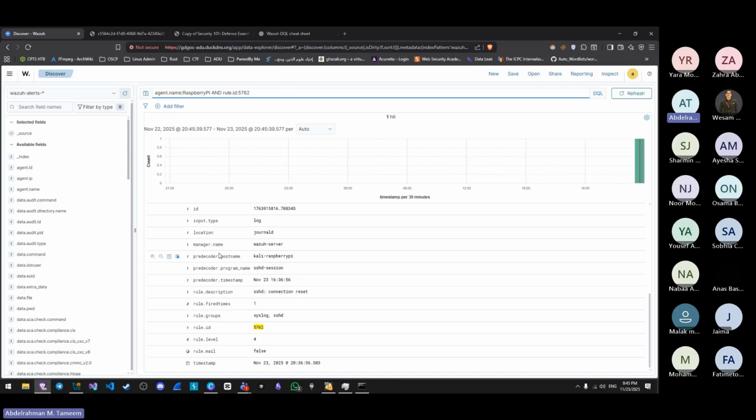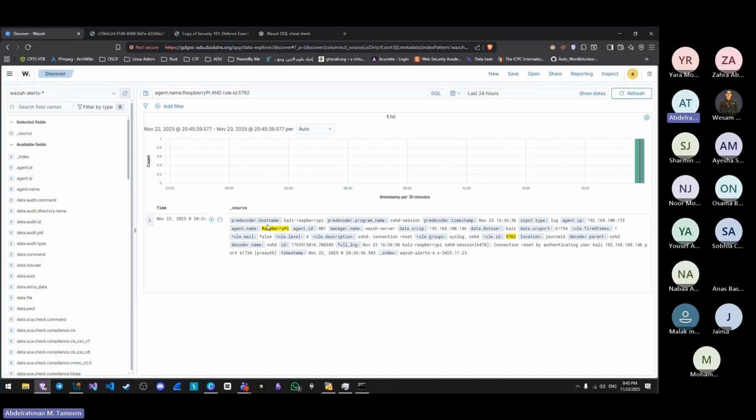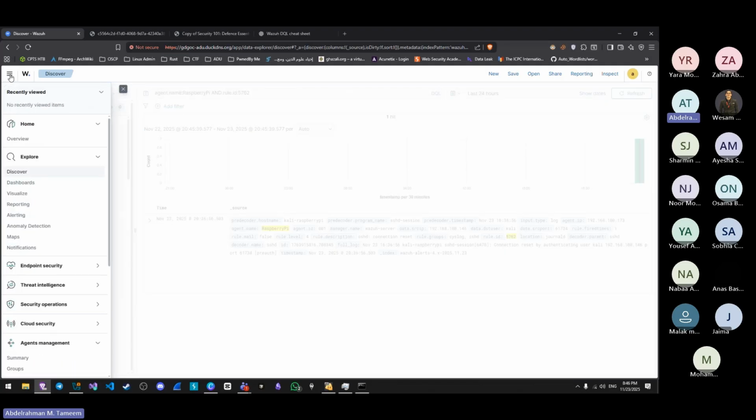Okay, so it did filter for me all the rules that contain this. Apparently the only one is this one, and it has this rule ID. So it filtered this for me, and that's how we use DQL for searching on the Wazuh indexer. Okay, so this was just a general overview of Wazuh. There is much more to learn about Wazuh.